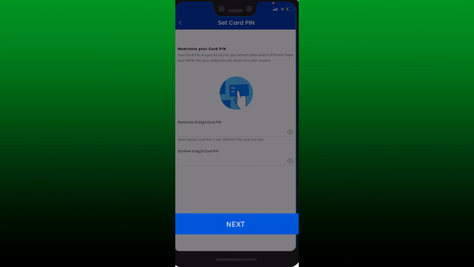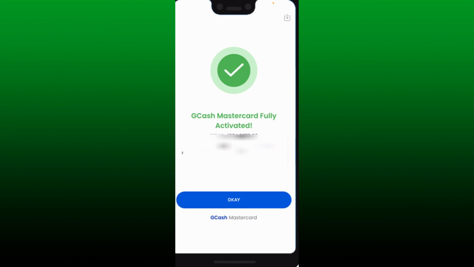Your card PIN will be available right on your GCash card. So once you are done typing it in, tap Next, and then you'll receive a notification that says you've successfully activated your GCash MasterCard. That is how it can be easily done.